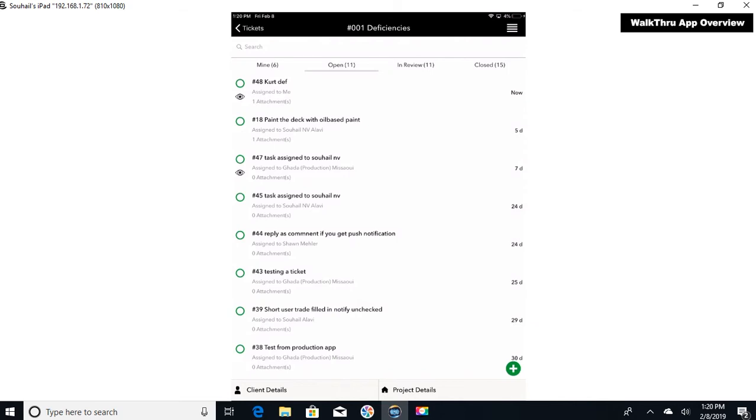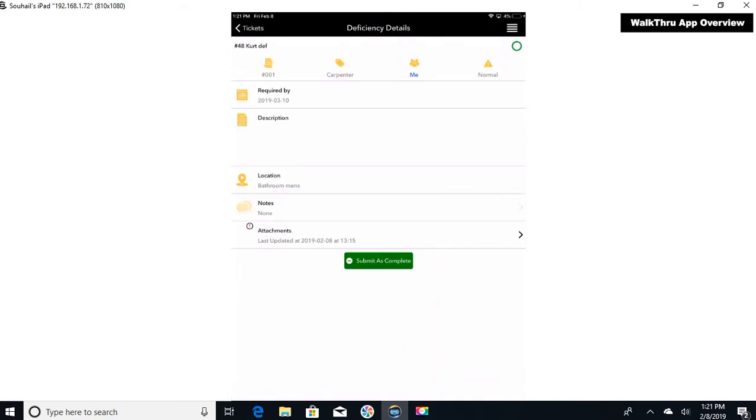And that is it. Okay, so now what I'm going to do is pretend that the deficiency is now closed. So I'm going to go in there and tap the deficiency I just created. This is what it looks like, by the way. Okay, so in the top there, I have the number. It's a carpenter who's assigned to it.